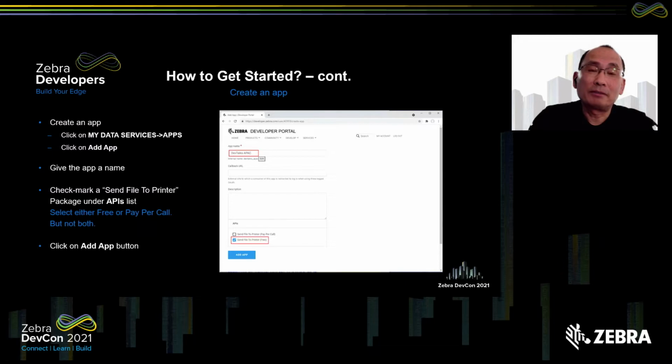Please note, we do not recommend you check both packages at the same time, because if you do that, when you use this API in your application, each API call will incur the charge on both PPC and the free. Which means you get deducted in your free allowance as well as the 1 penny charge in your PPC for each API call. So we only recommend you check and mark one package at this moment.